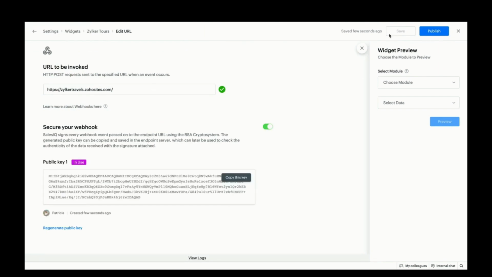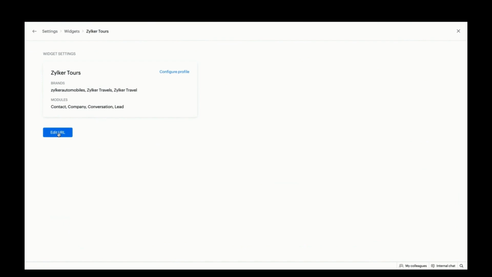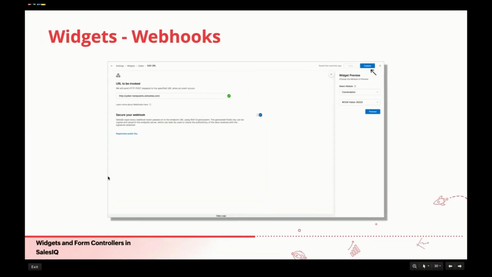And I can also generate a public key and secure my webhook. So you just have to enter the URL, click on save, and then you can click on publish once you feel that everything is set. And you also have an option to regenerate the public key. And like before, you can also preview your widget before you publish it in the widget preview window. You can choose the module of your choice and preview the widget. And once you're done, you will click on publish, and you can also edit the URL whenever you want to, and also configure the profile of the widget if required.